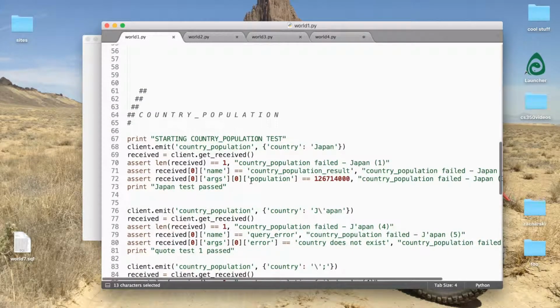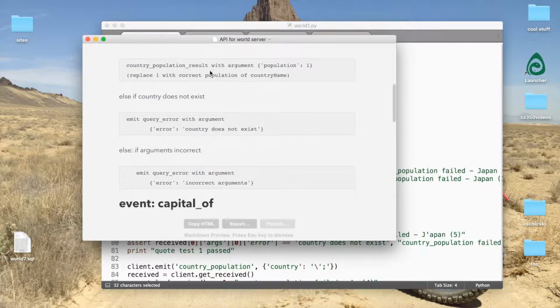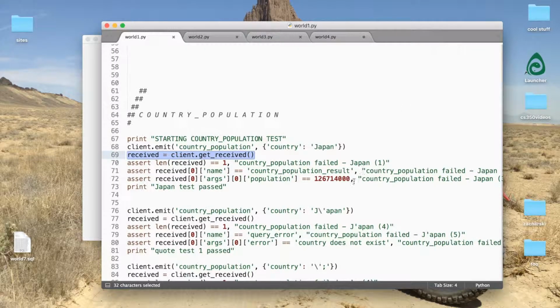So before I wrote any code to handle this, I'm actually writing the tests first. Here I'm just doing the simple case. So I'm calling country population, that event, with the argument country, Japan. I get information back from my code, which will be written up above here. Make sure I get something back. Check if what I get back is country population result. That's what's specified in the API. If the country exists, give me country population result with argument whatever the population is. So that's here, country population result. And here I make sure I get the correct population.